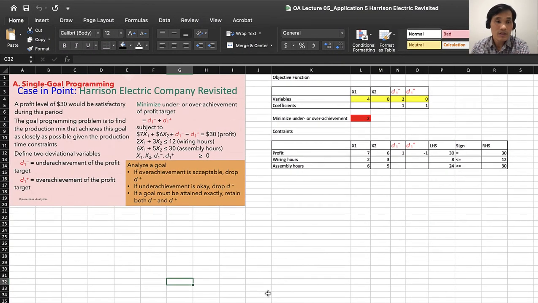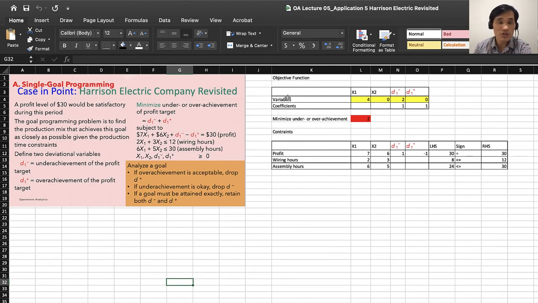Okay, here is the single goal programming that we have just covered, and how do we do this using Excel. So as I said, I have the objective function. In addition to x1 and x2, I added d1 minus and d1 plus here, right? And the variables we don't have here, so I'm going to delete that, and therefore the objective function is not determined here yet. And we can delete this lower left hand side too.